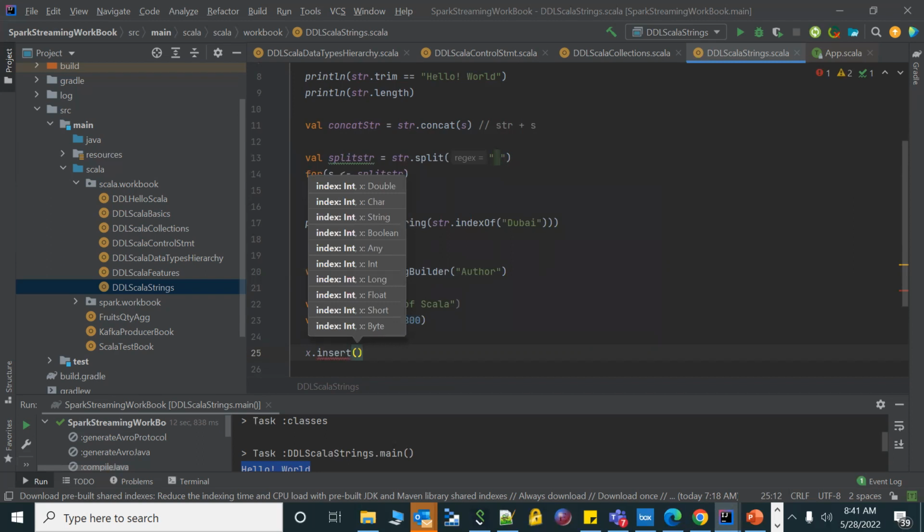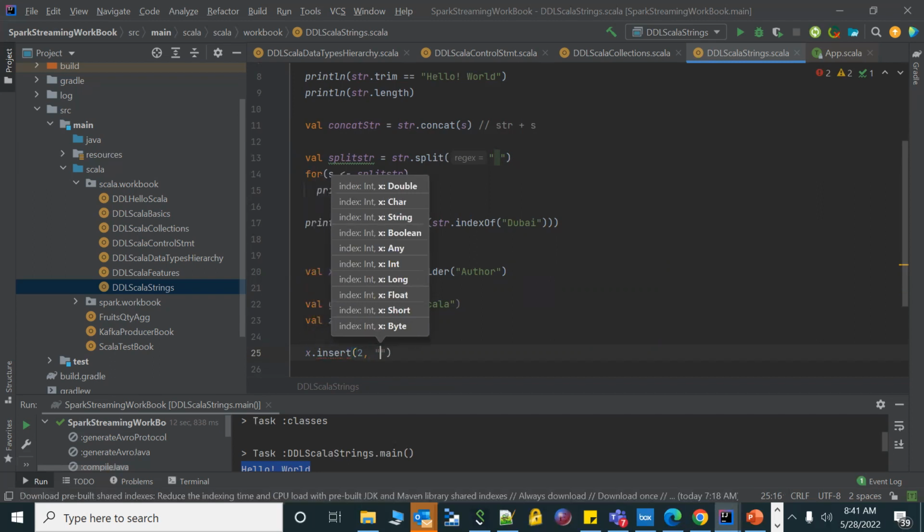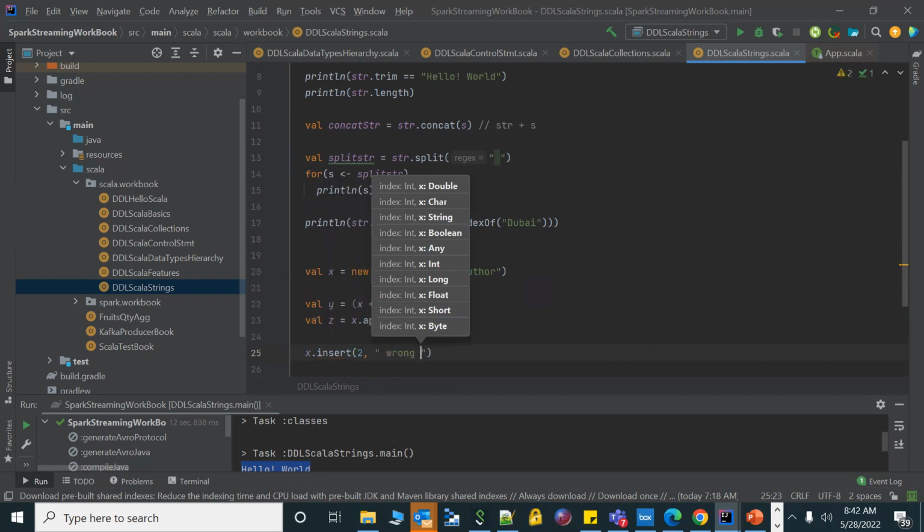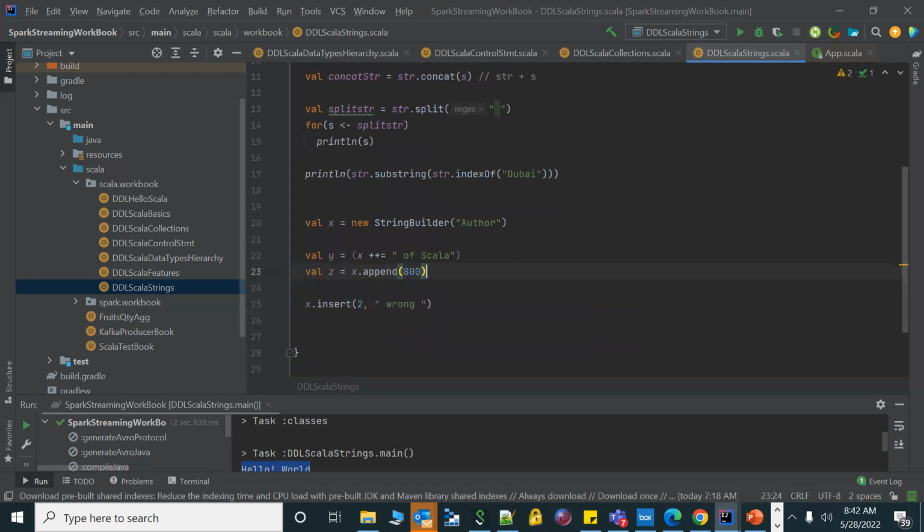You can specify any index, and I am inserting the word "wrong". Okay. So what will it do? At position 0, 1, 2, it will insert the word "wrong" here, right? So you can insert also.